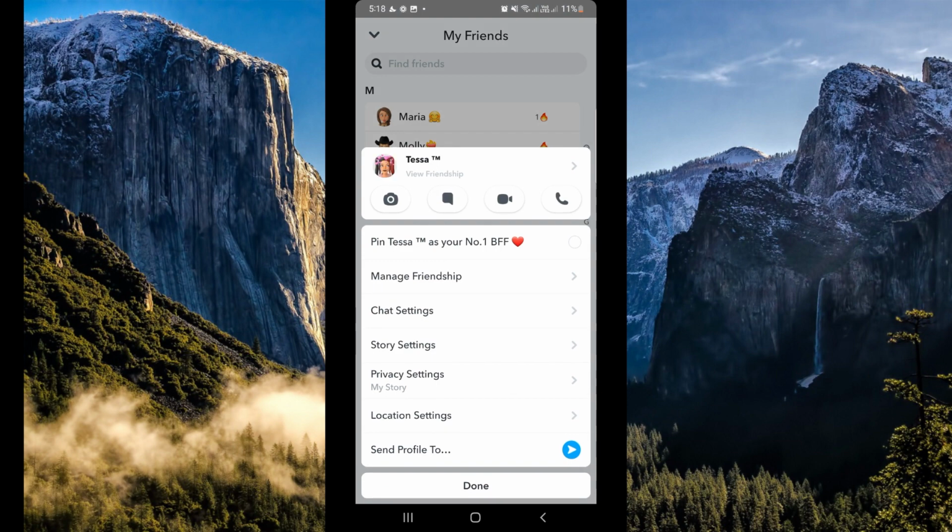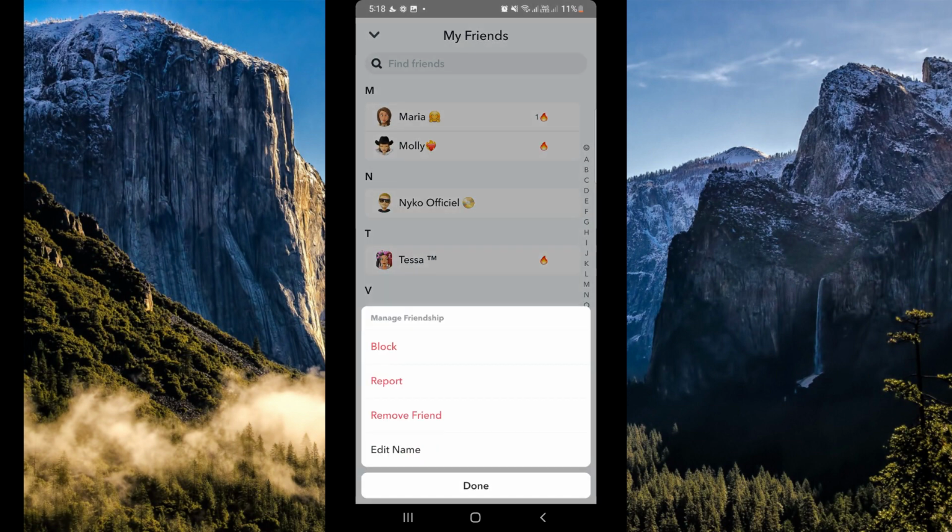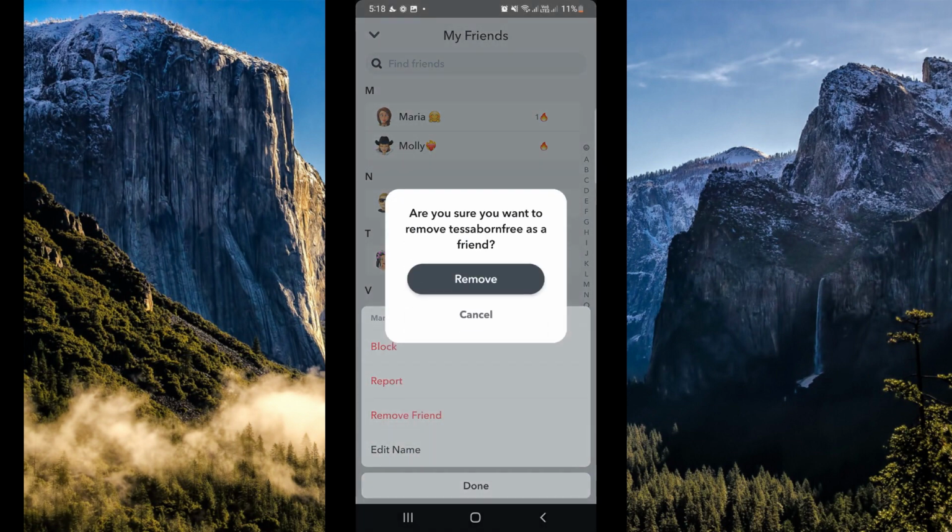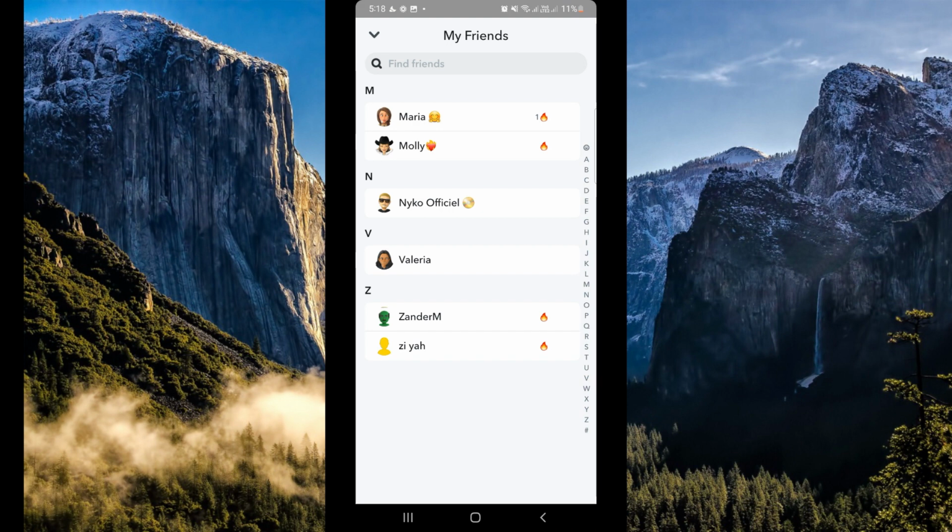actually see manage friendship. Click on that button right there and simply click on remove friend and hit on remove in the pop out. So once you've hit on remove in the pop out, basically you will see Tess no longer in your friends list.